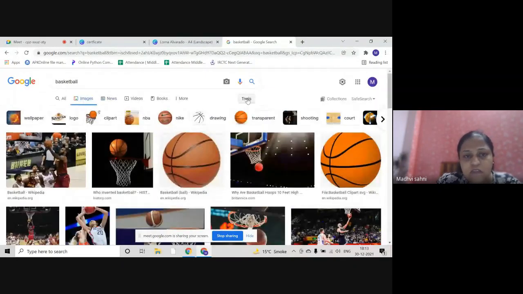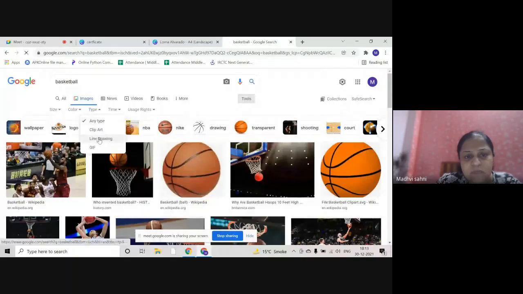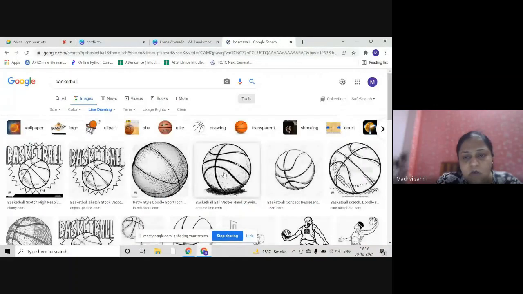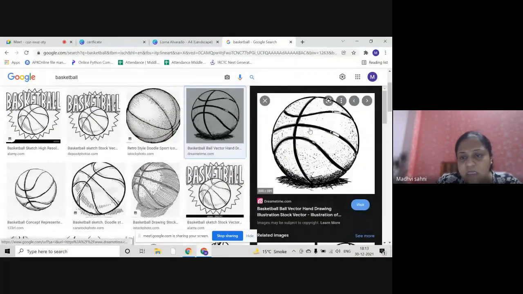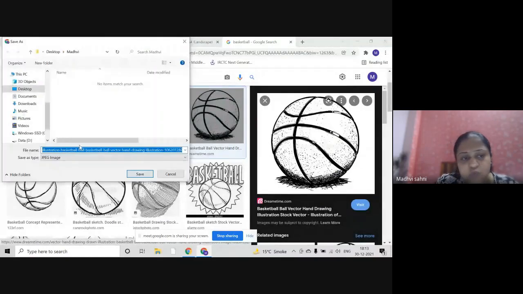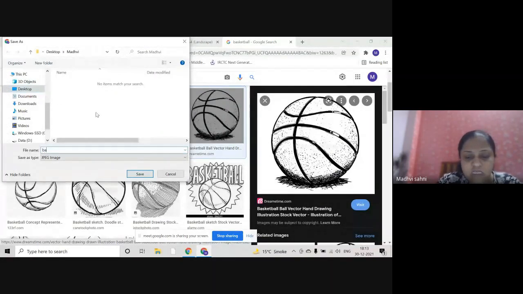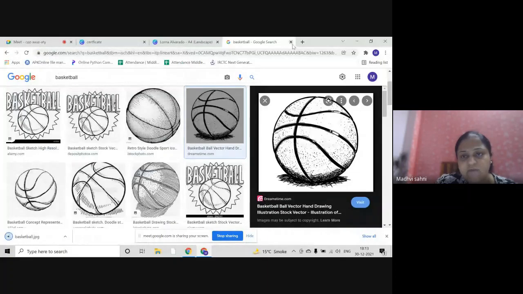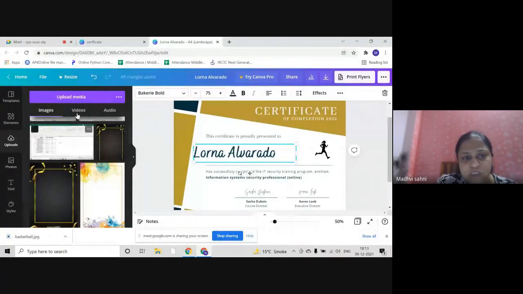And again, tools, and I will go to the type, line drawing. Once I have clicked on the image, I can download it. And by default, as we all know, it will be saved in the downloads folder. And right now I'm going to save it on the desktop for convenience so that I can search it out easily, and save. Now the next step is to come back to this upload media.